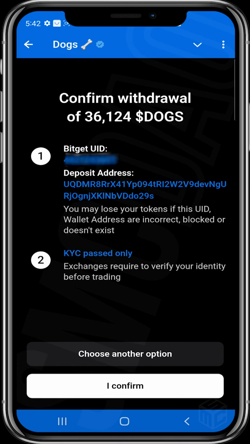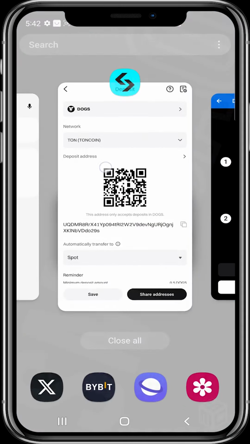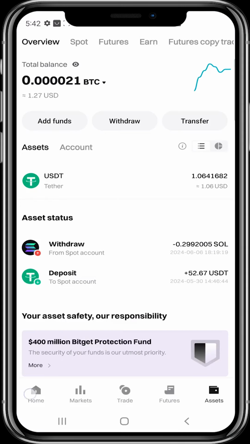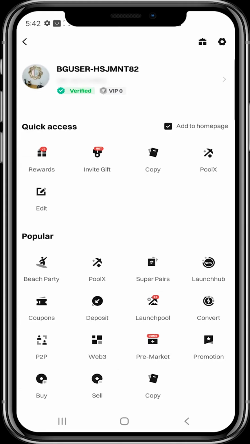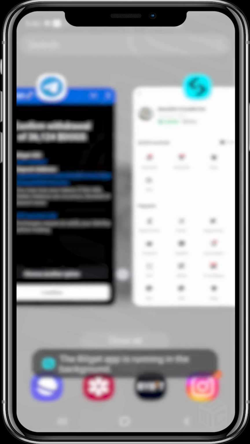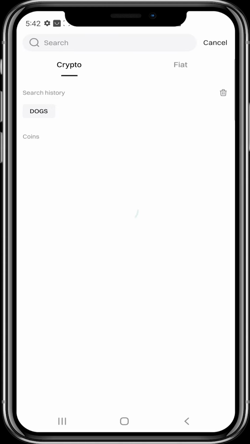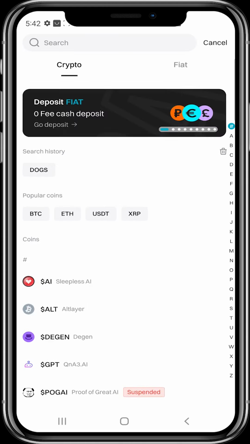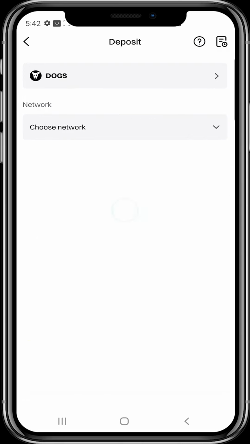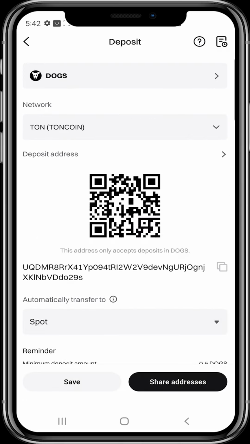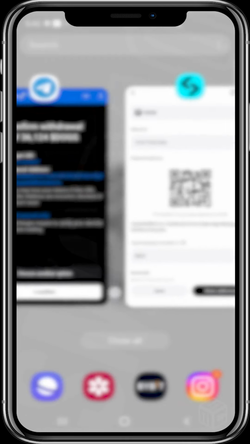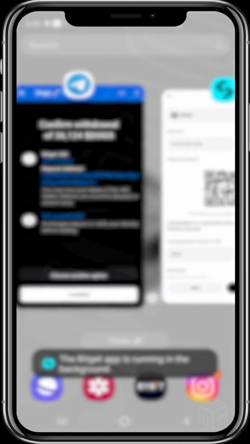So it's showing you the details so that you can confirm the withdrawal. You're withdrawing from Telegram to the BitGet exchange. You want to confirm that your UID is correct, so let's head back to where we have our UID. This is just for verification, just to be sure that everything is in order. Now you want to confirm your deposit address. You just tap on deposit here, and since we already searched for dogs before, just tap on dogs. Then we see the exchange deposit address. Let's see if this is correct.